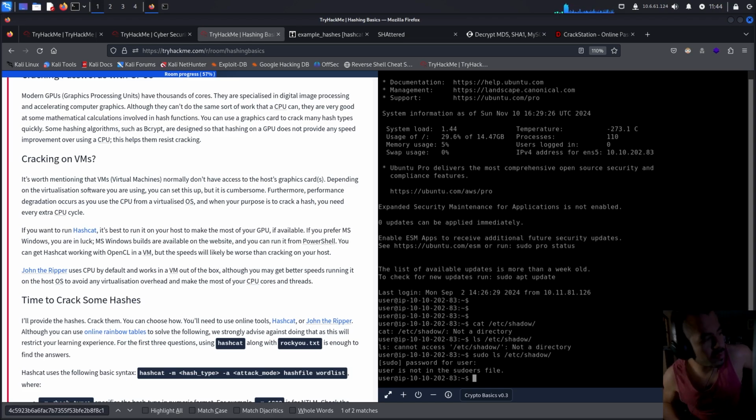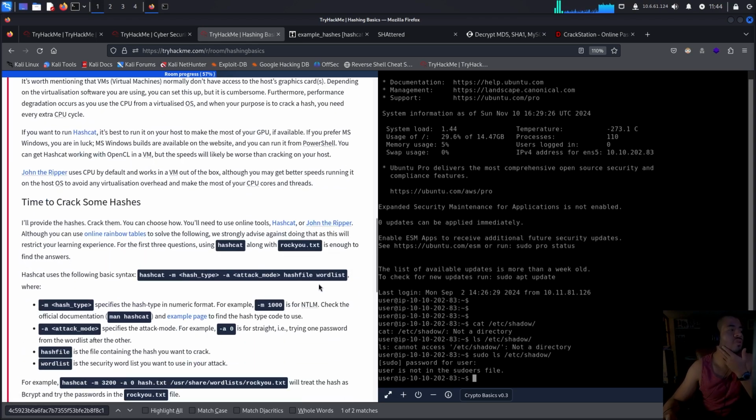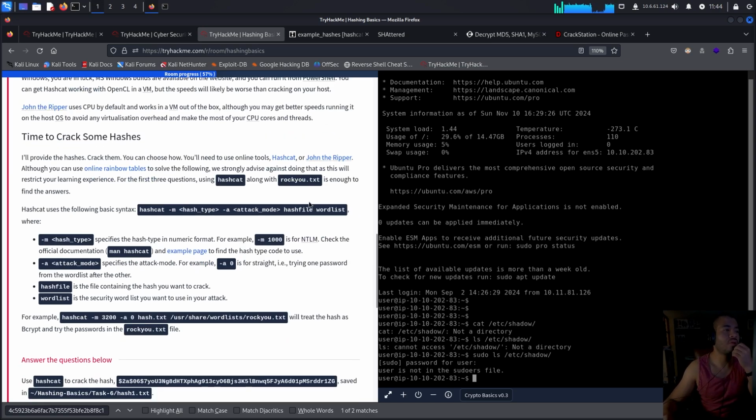If you prefer MS Windows, you're in luck. MS Windows builds are available on the website, and you can run it from PowerShell. You can get hashcat working with OpenCL in a VM, but the speeds will likely be worse than cracking on your host. John the Ripper uses CPU by default and works in a VM out of the box, although you may get better speeds running it on the host OS, to avoid any virtualization overhead and make the most of your CPU cores and threads.